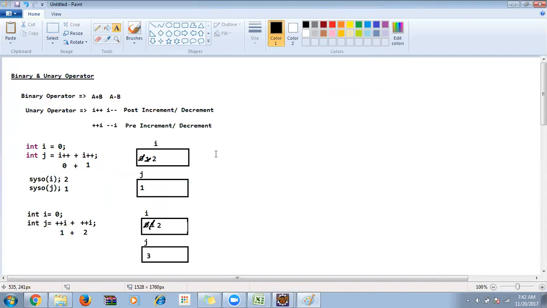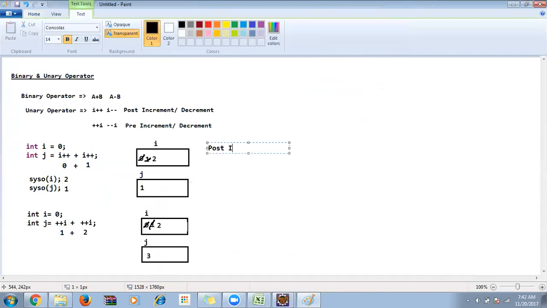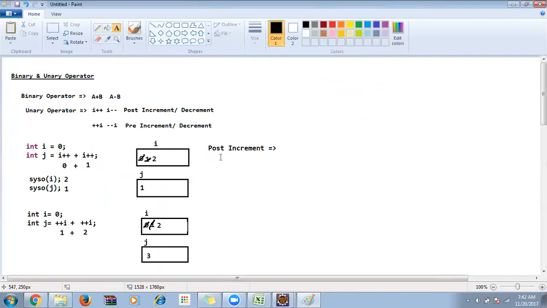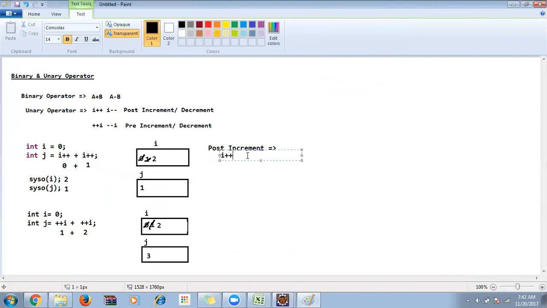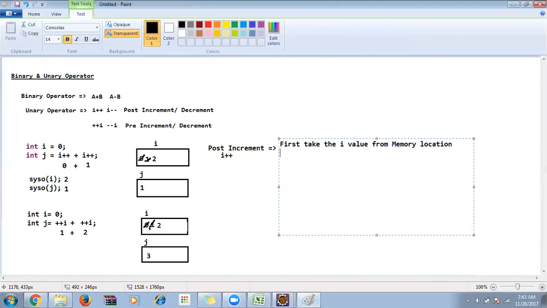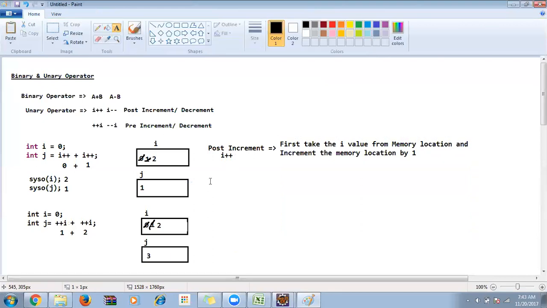Clear? So post increment means what? That is your I plus plus. For this, what will happen first actually? First, take the I value from the memory location and increment the memory location by 1. First take the I value from the memory location and increment the memory location by 1. That's the thing. Clear?